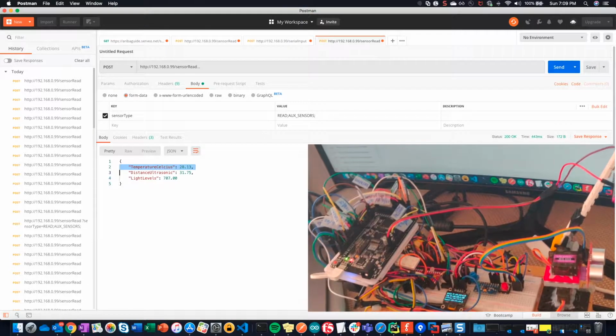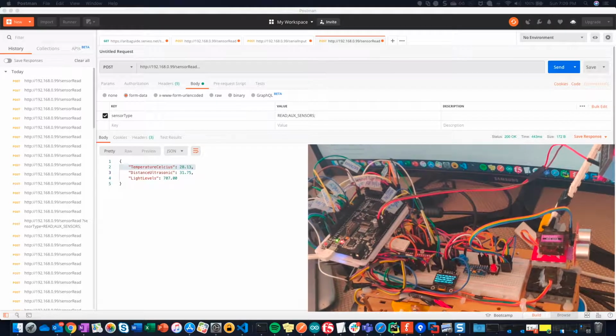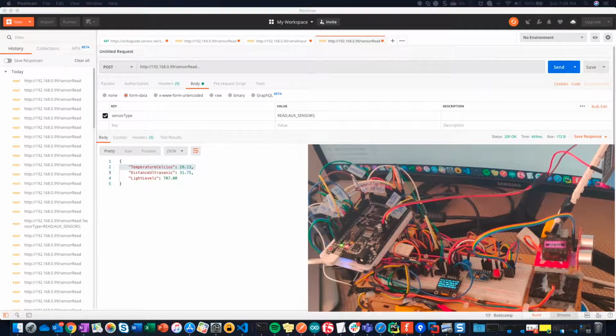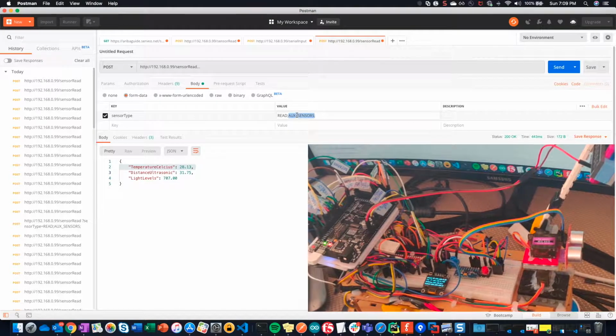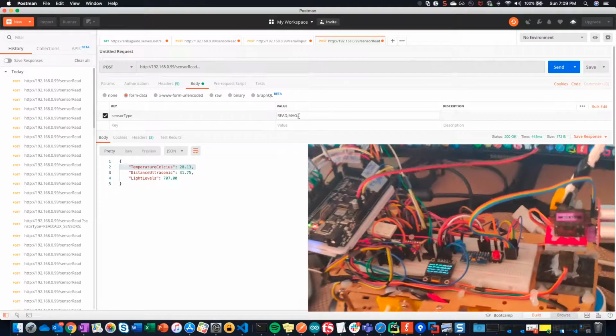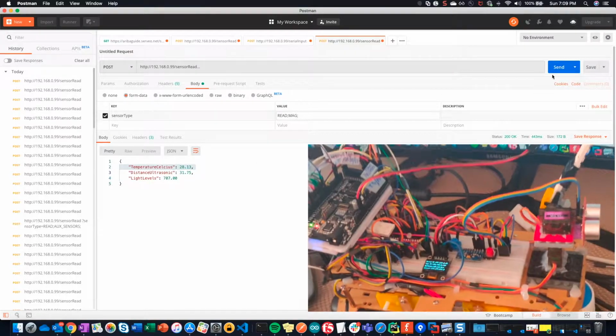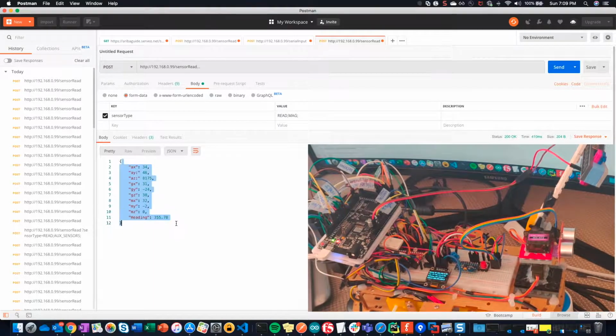And now let's try playing around with other sensors. For example, I want to play around with the magnetometer. In order to take readings from the MPU 9250 module, I can do this and it should return the readings for the MPU module. So hit send, we get the readings.